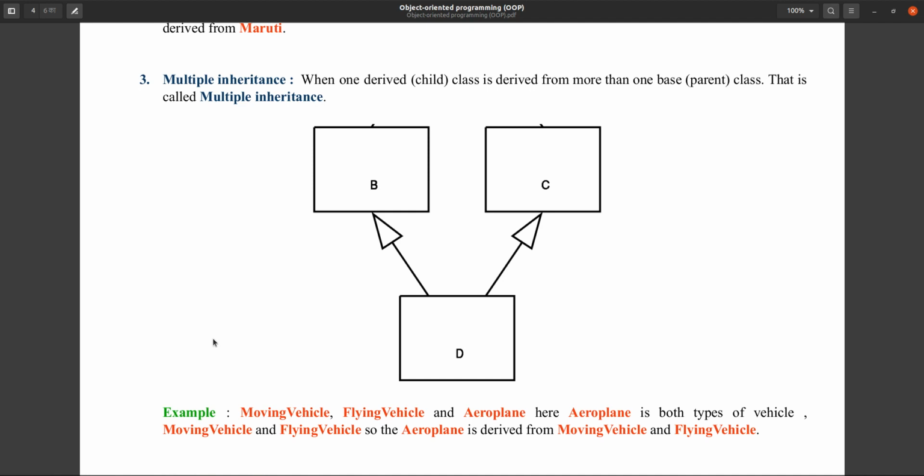When one derived class is derived from more than one base class. What is the derived class here? D is the derived class, and it is derived from more than one base class. One base class is B, one base class is C. So this is called multiple inheritance. Example.